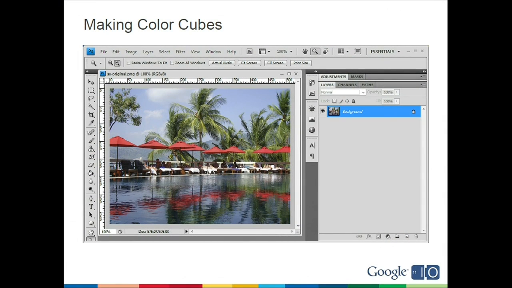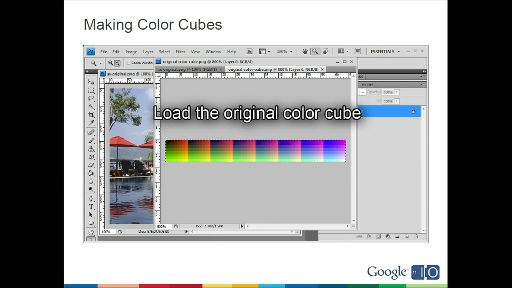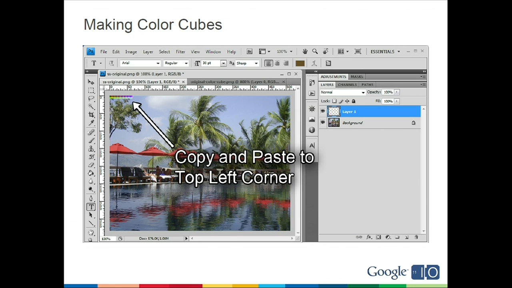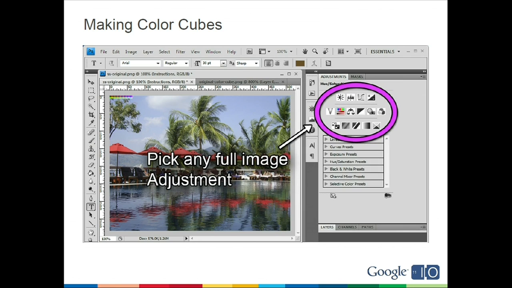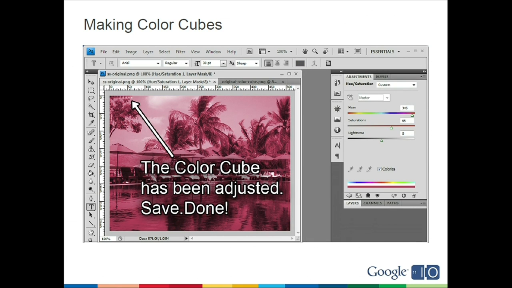So that's great, but how do you make that cube? Well, it turns out that's really easy. To make those cubes, you just take any photo and load it into Photoshop or some other image editing program. And then you take a cube that's been stretched out and you paste it in the top corner. And after that, you pick any full screen adjustment. And as you adjust, you'll notice that it actually adjusted the colors of that cube. And that's exactly the cube you need.